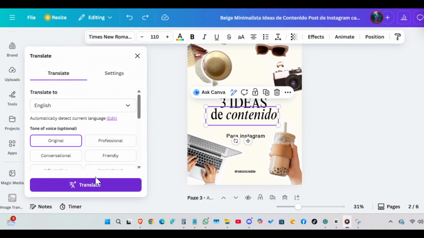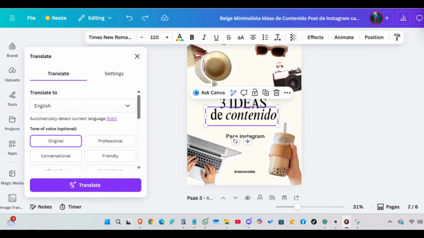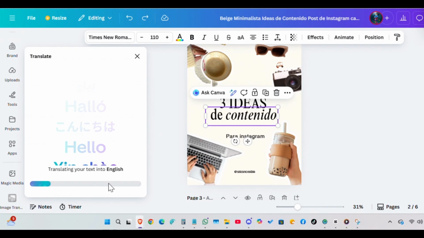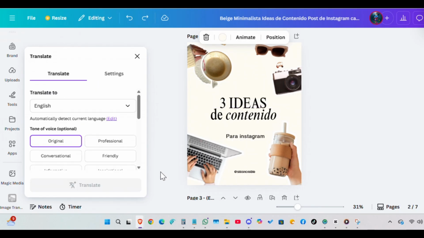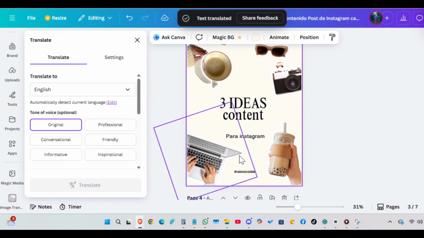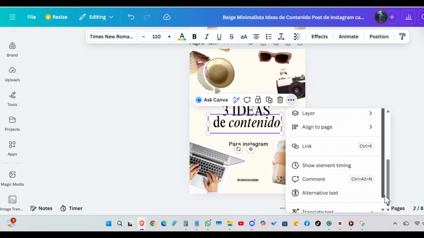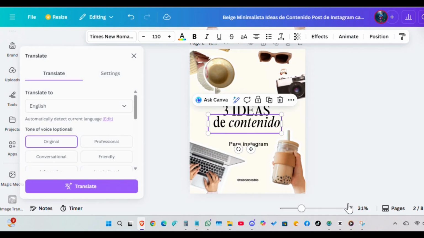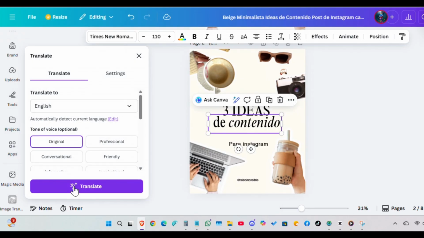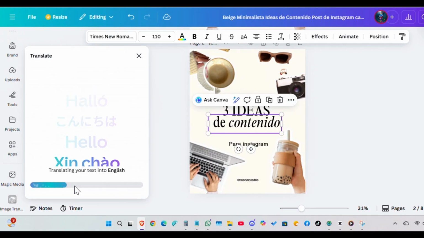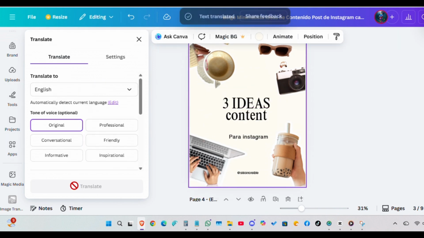Canva supports over 100 languages. Click on your chosen language. AI will instantly translate all text in your design. The layout automatically adjusts to fit the translated text. Each translation creates a new page in your design. You can switch between language versions. Review translations for accuracy and context. Make manual adjustments if needed for greater accuracy.